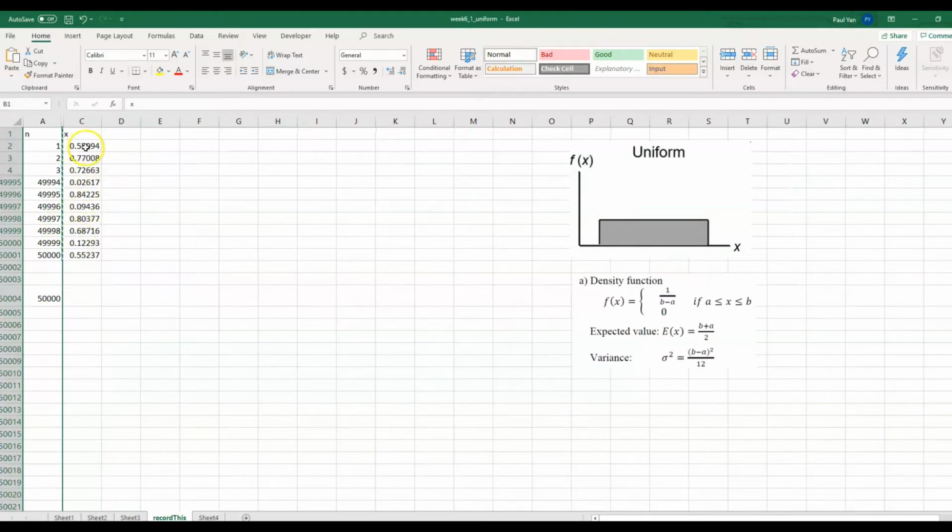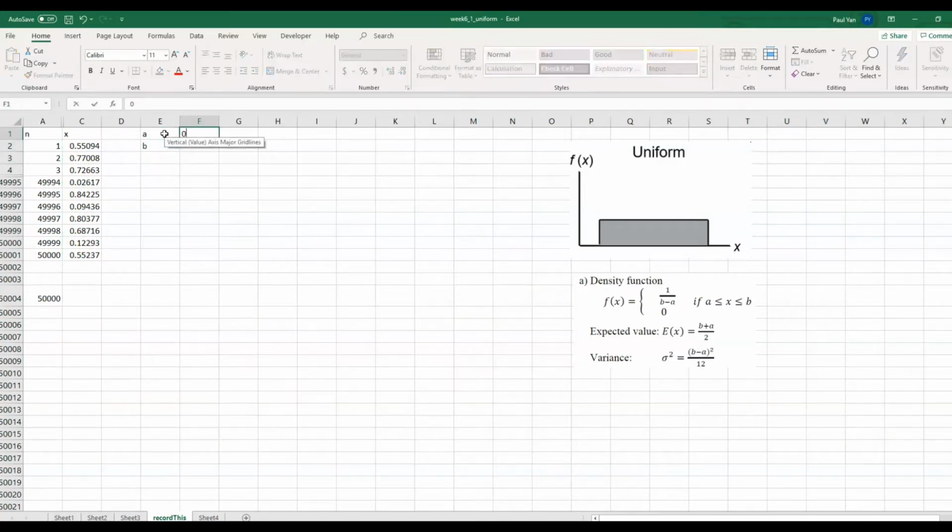I'm going to calculate the mean and the variance of this column. And so I know this is a and b. The a is 0 and b is 1, because for this one we generate between 0 and 1. So the lower limit is 0, the upper limit is 1. So let's calculate the mean.